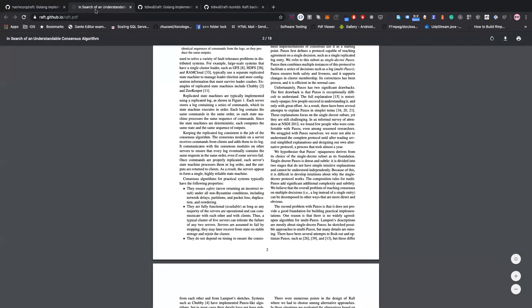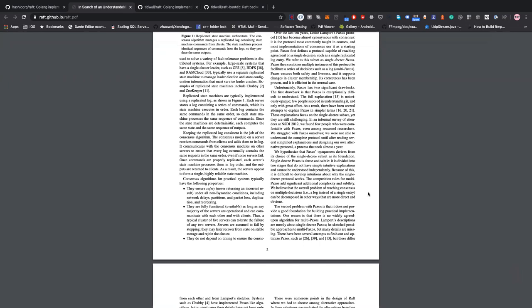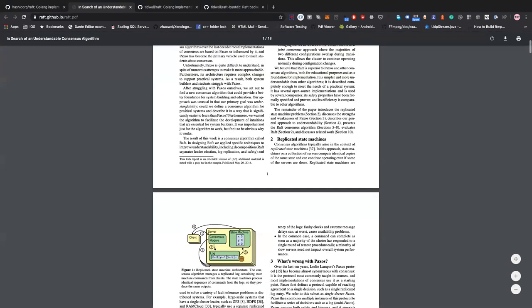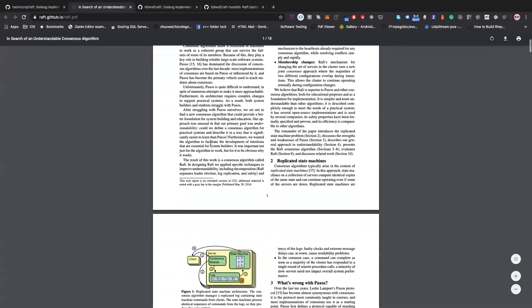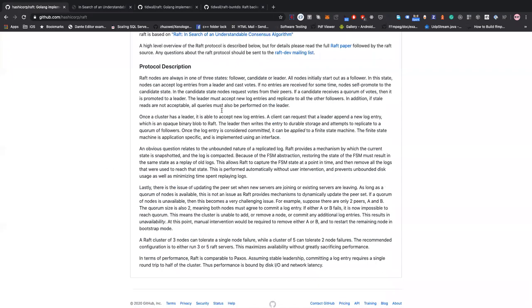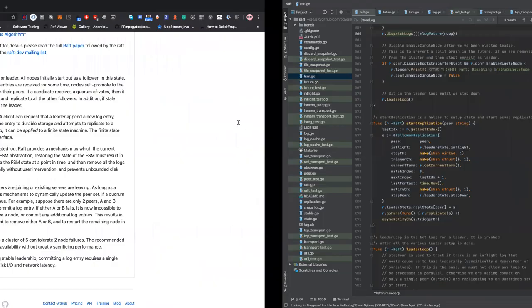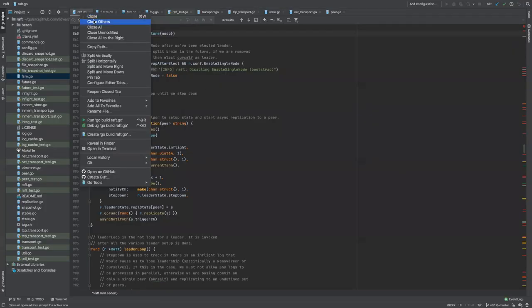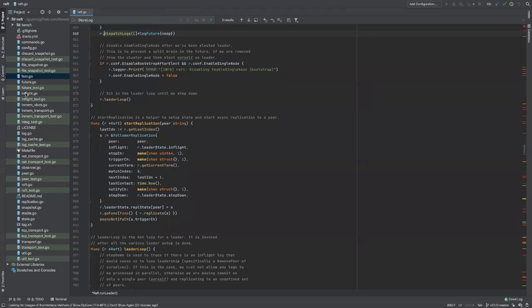But if anyone is interested, on the Discord channel for this study, Raft Buntdb, the link to this Raft Consensus PDF is there. I think these guys put a summary of the protocol on their README, so we could also read that. So this here is the Raft package that I cloned.